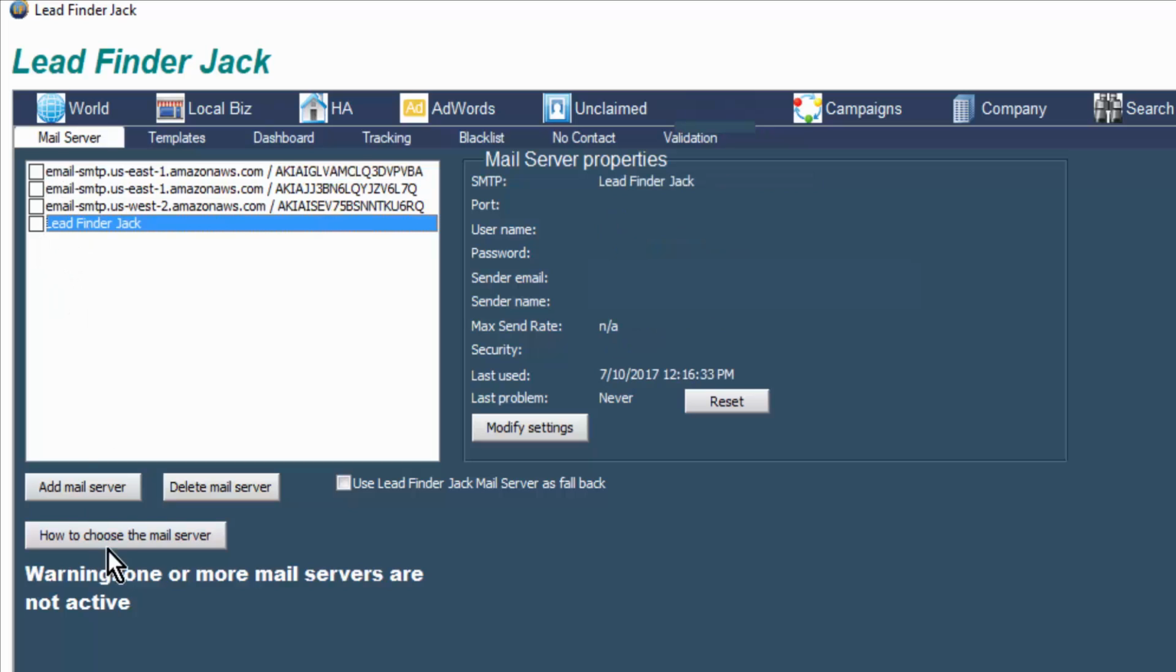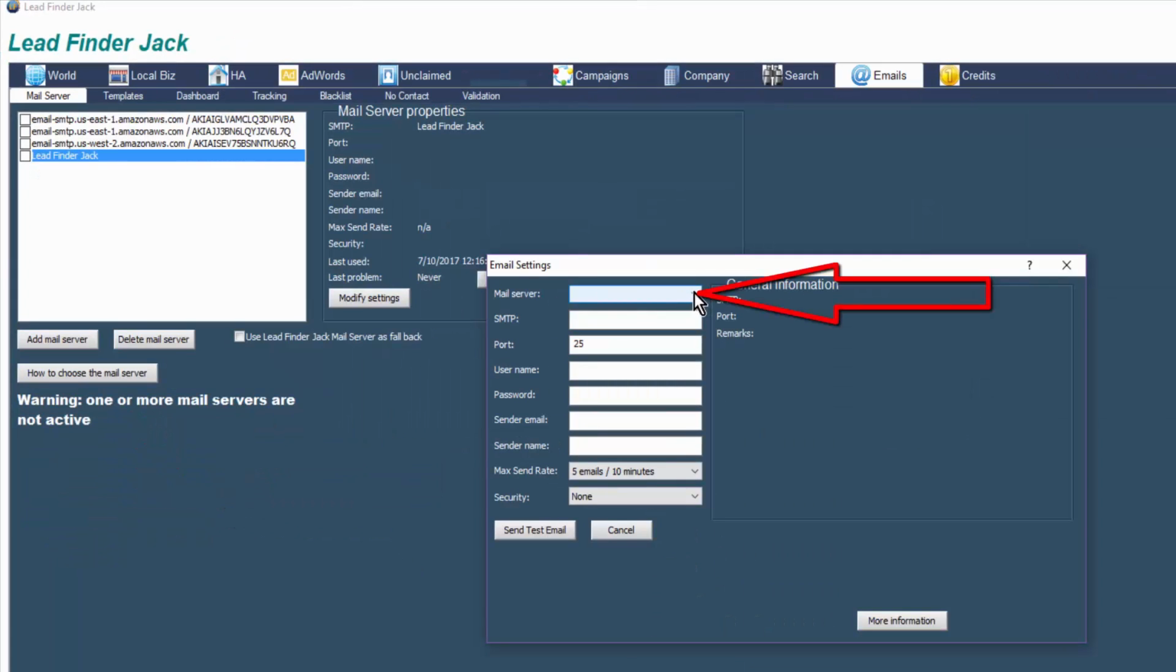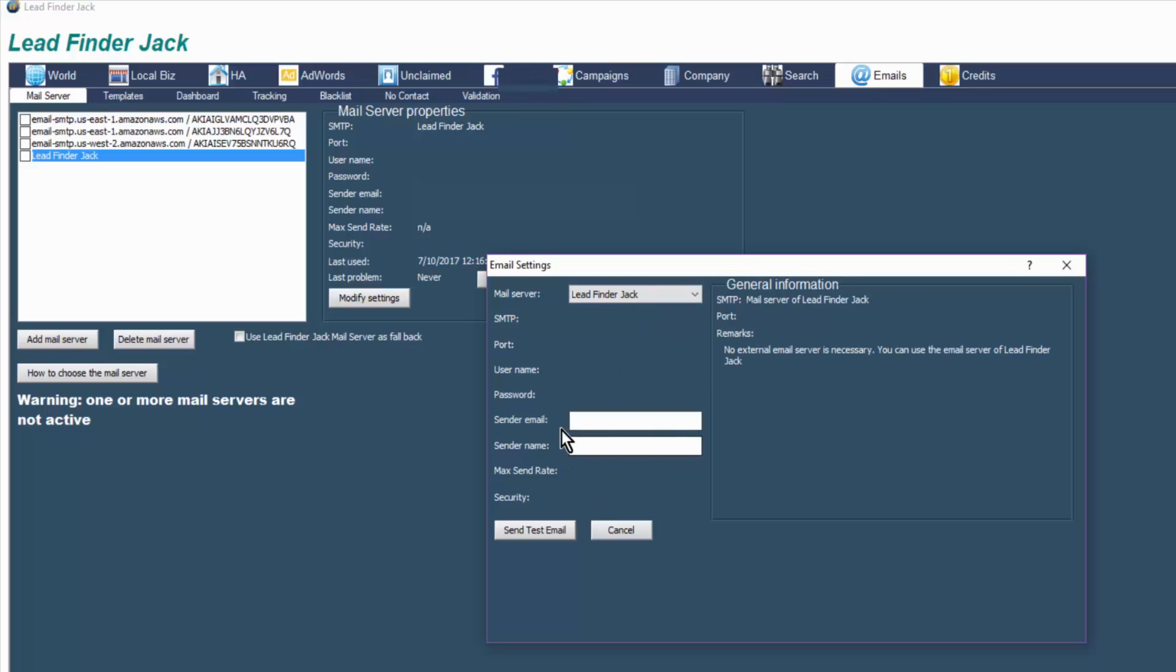if you have not already set up your mail servers, then you want to come to the bottom here and click on Add Mail Server and click on the little drop down arrow, and you see there are quite a few here to choose from. If you want to use LeadFinder Jack, click LeadFinder Jack, and all you need to do is add your email and your name and then send a test email.